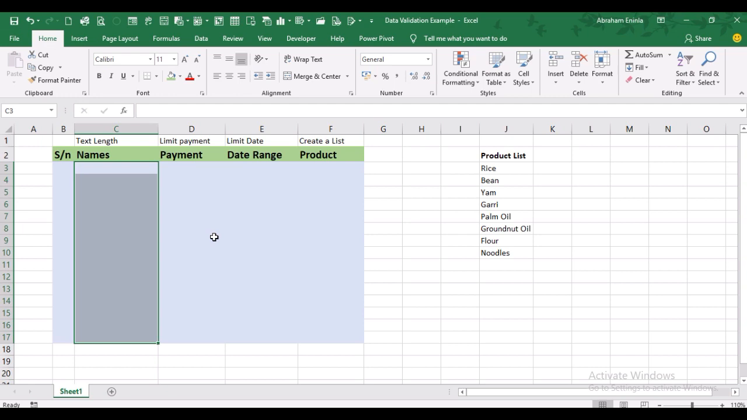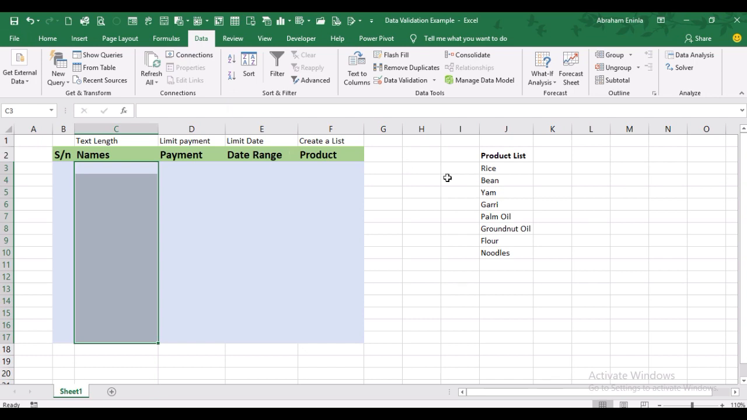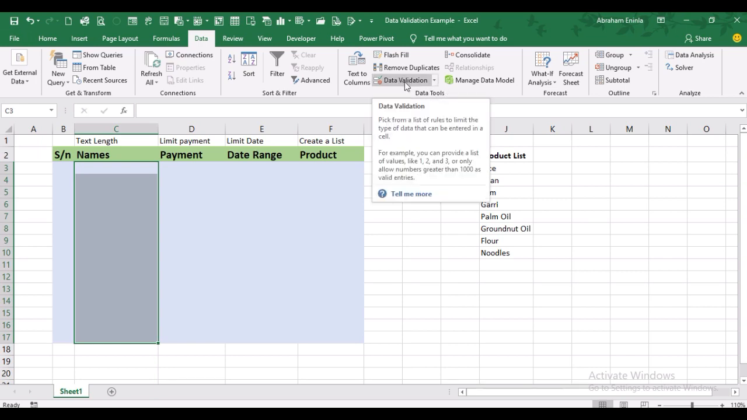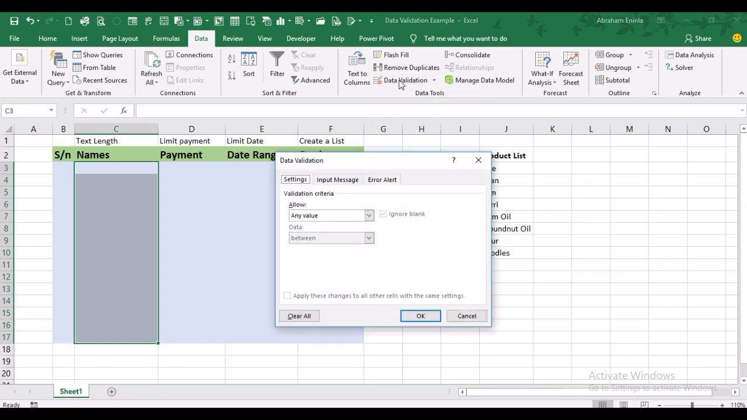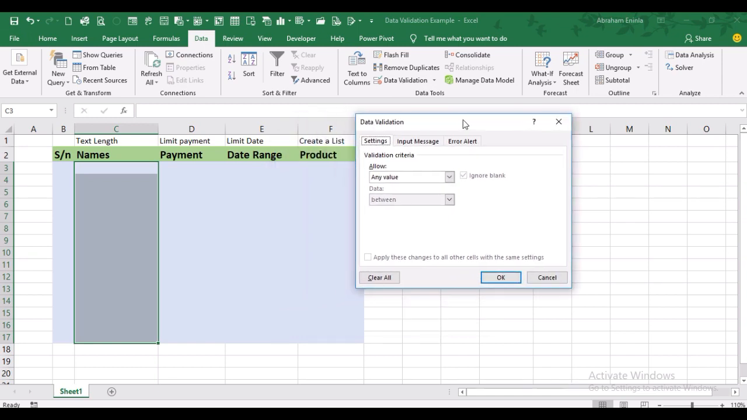To do this, you go to the data tab, and on the data tab you go to data tools. This data tab is on the ribbon. This is what we call the ribbon, from here to this area. Then on the data tab you go to the data tools group. On the data tools group you see data validation. Then you click data validation.